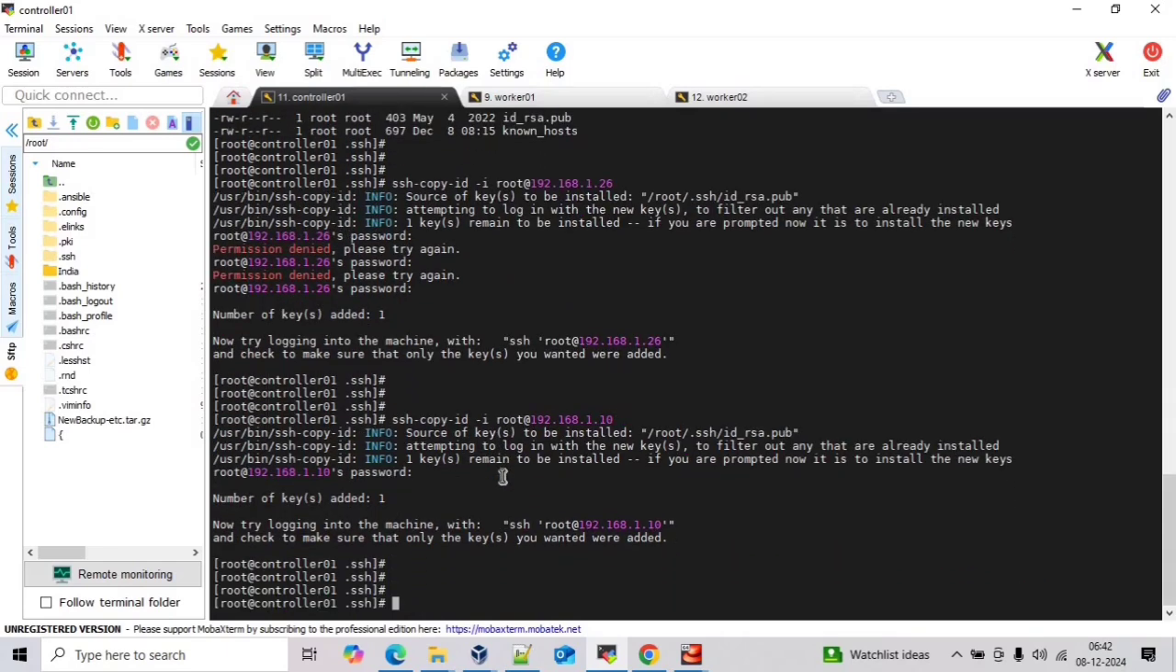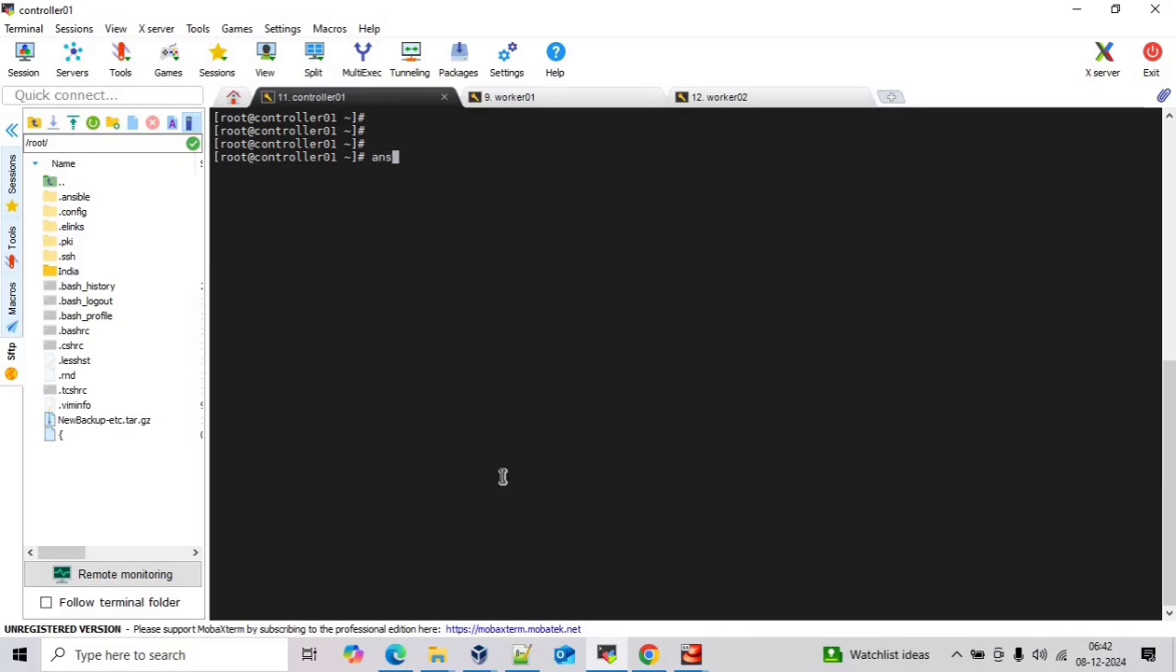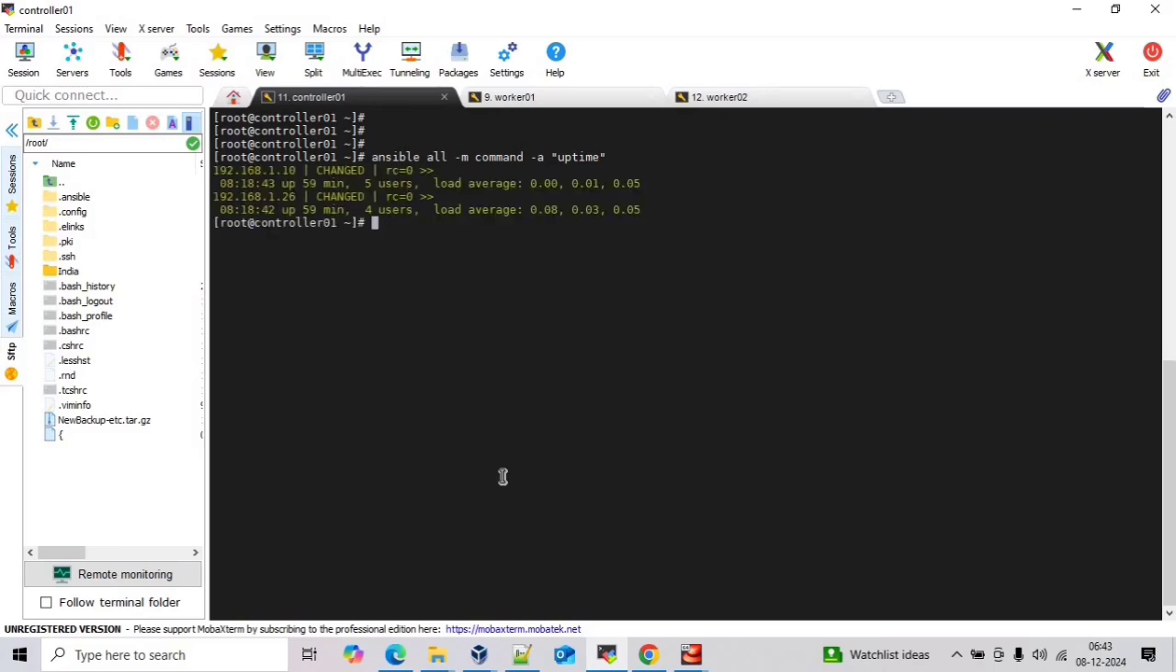Now I'm going to run the same command, ansible all -m command -a uptime. This time we don't have to provide the password. Let's go ahead and see if this works. Perfect. So this is how we set up passwordless authentication between the controller and worker nodes.